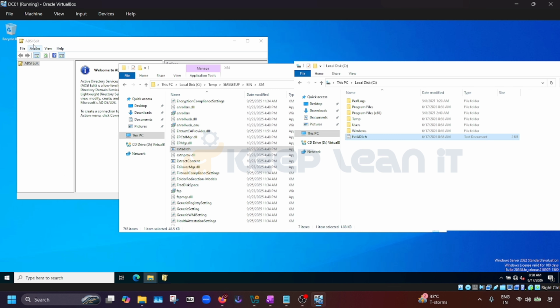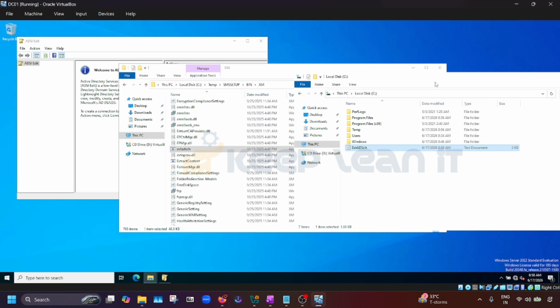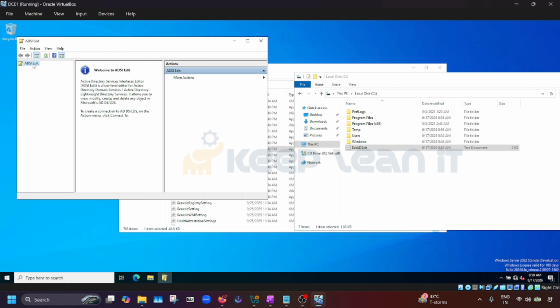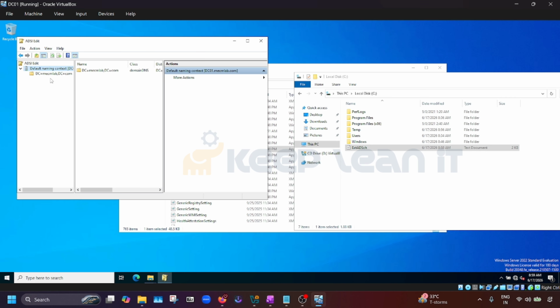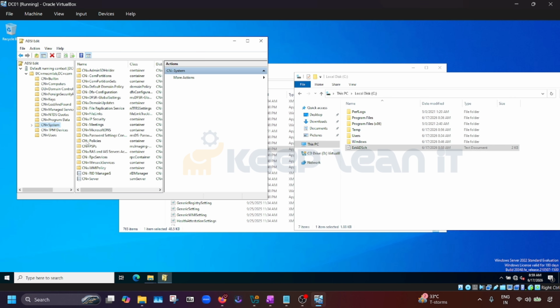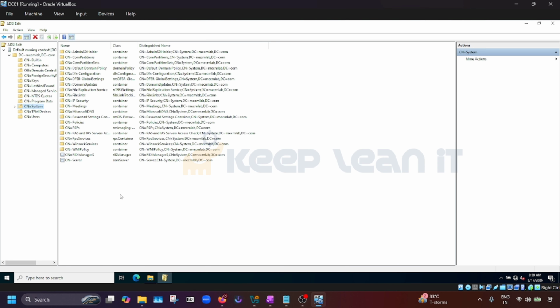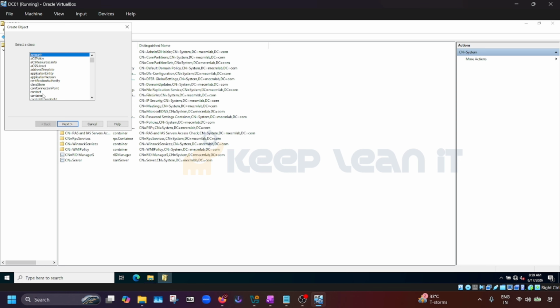Now we need to open ADSI Edit and create the System Management container. Let's go to ADSI Edit, double click on it, or right click and connect to. Just click on OK, expand this, and under System, right click on the white panel here. Anything is fine. Right click, new object. Select container, click next. Now here we need to provide the exact name, System Management.